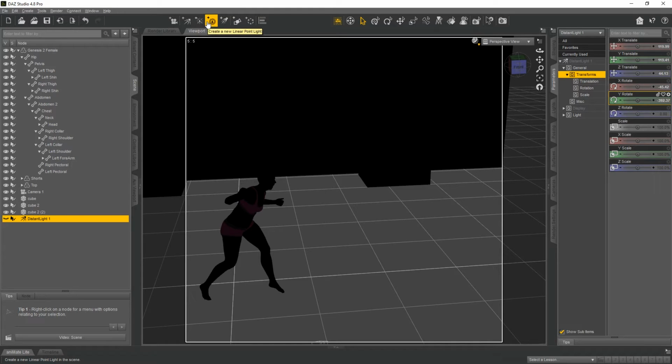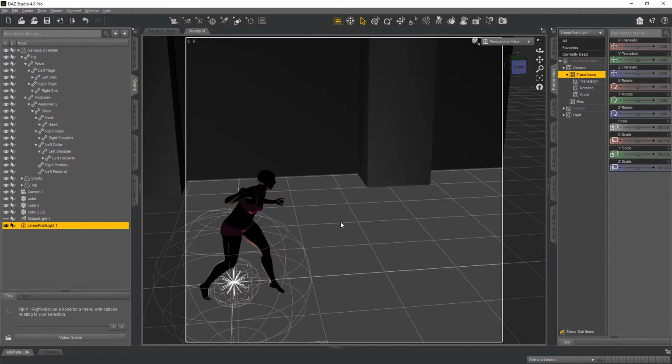So the next one is a linear point light. And what's really cool about a linear point light is it acts as fire, and how fire would act in physics, like in real life.